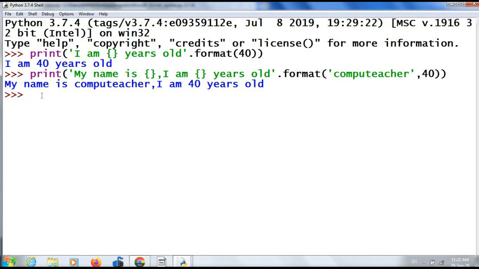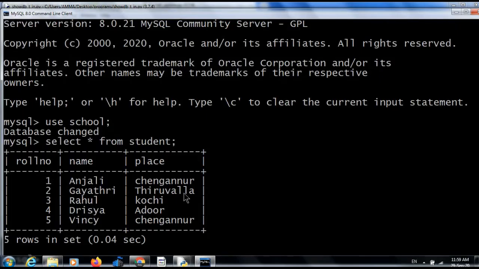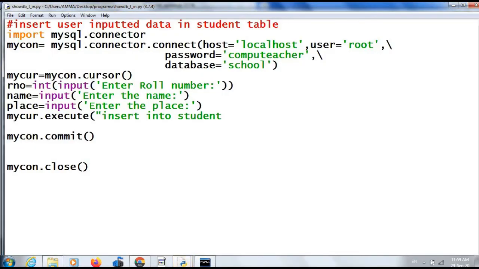There are some more uses for this format, but now we are not going to discuss all those. Next we will see how to use this format method in our Python MySQL interface. First we will do the insert query, that is how to insert user inputted data in our student table. See the student table. At present it has three attributes, roll number, name and place, and also has 5 records. About the program, up to cursor creation we have discussed, same here also.